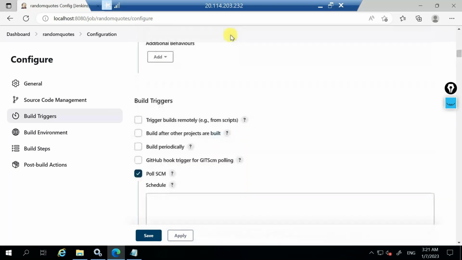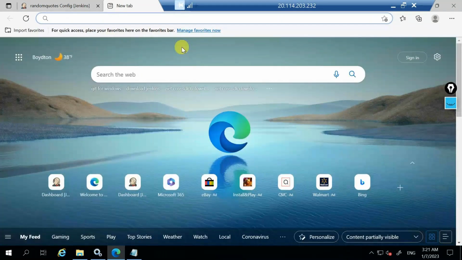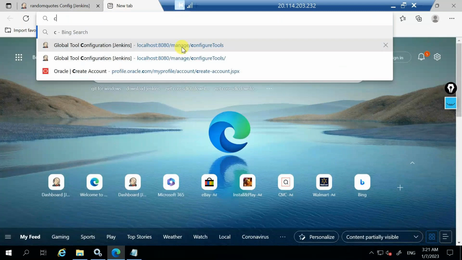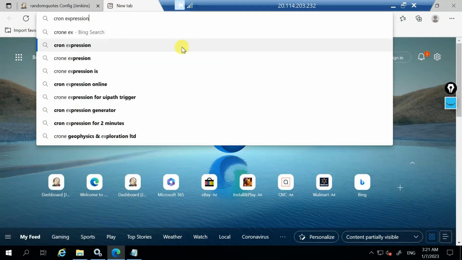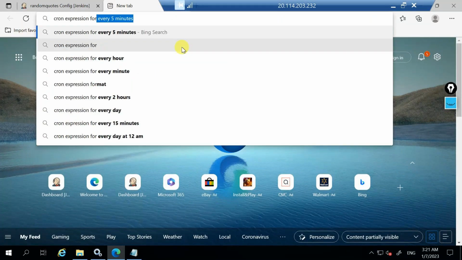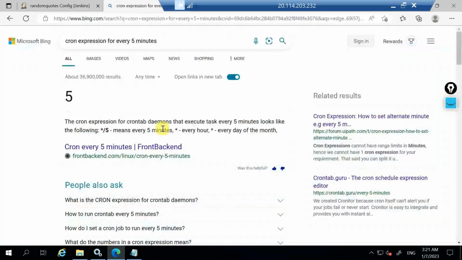You have to tell Jenkins. So, for example, in my case, I'll go into Google search. I'll say cron expression for every 5 minutes. It's going to show yes, you have a lot of things out here. Just a second.